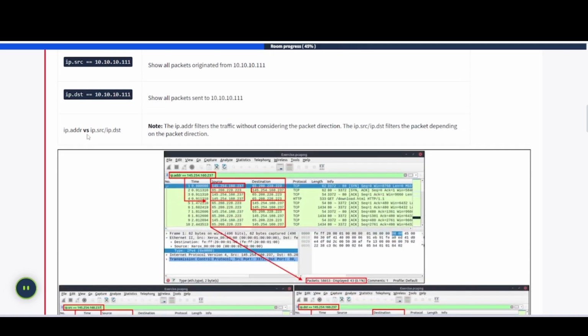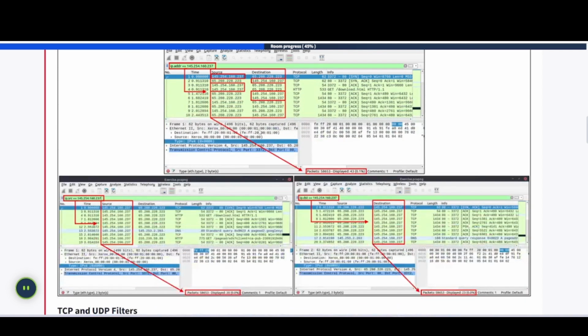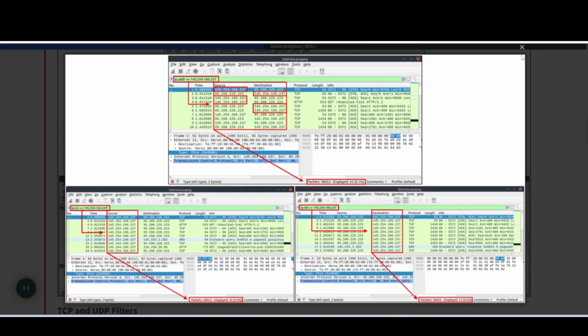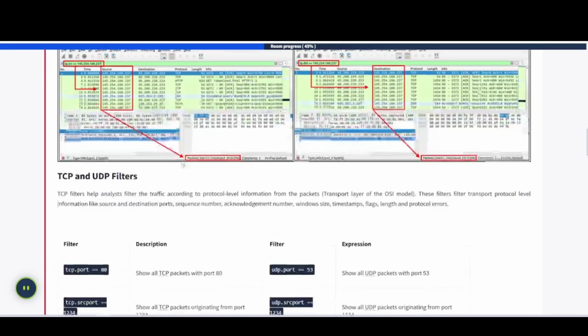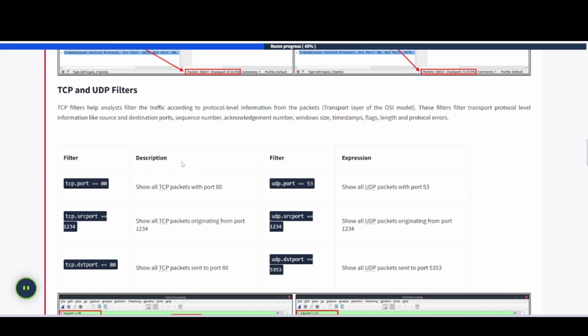ip.addr versus ip.src and ip.dst. Okay, and it explains it here. All right, so that's good to go. Pretty interesting stuff here so far. So you can do a lot of stuff with Wireshark. It's very, very versatile and robust.